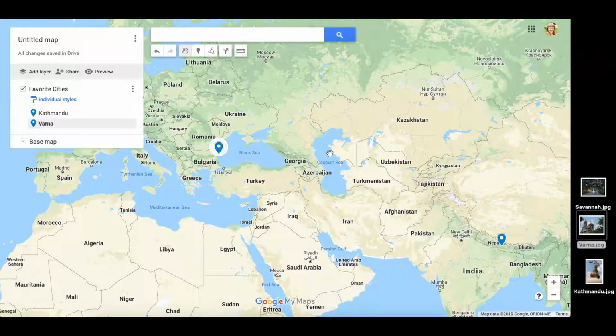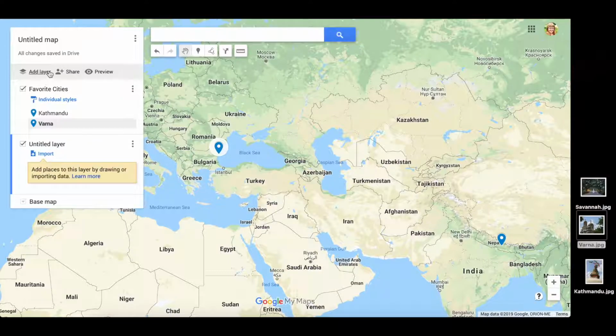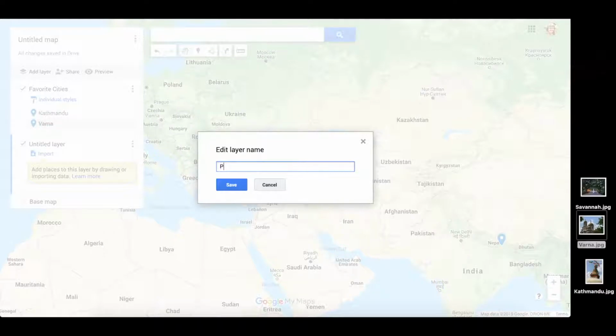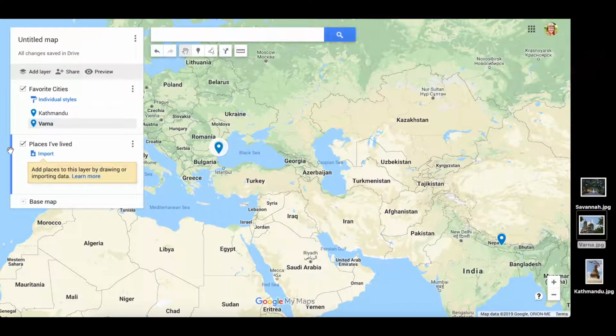So now say I wanted to add a different layer. These are my favorite cities, but I want to add a separate layer. So I can choose this button up here, and I'll call this one Places I've Lived.